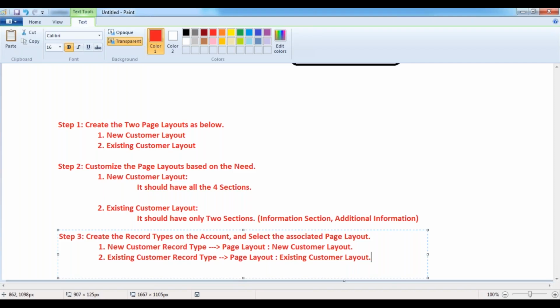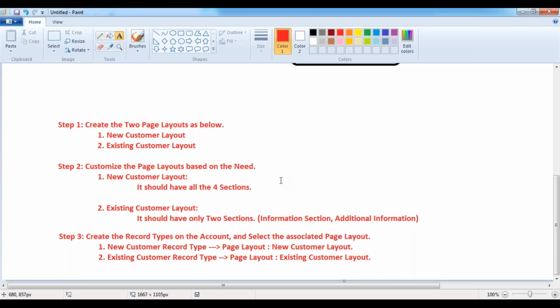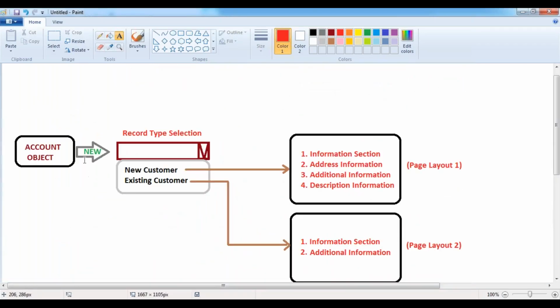So this is the third step, where we create the record types. Simple concept. First of all, create the required page layouts. Second, do the required customizations in the page layout by using the page layout editor. Third, create the record type. So we are creating the page layouts, the user interfaces, first, and then associating the page layouts with record types. Now let's see how we can implement this.